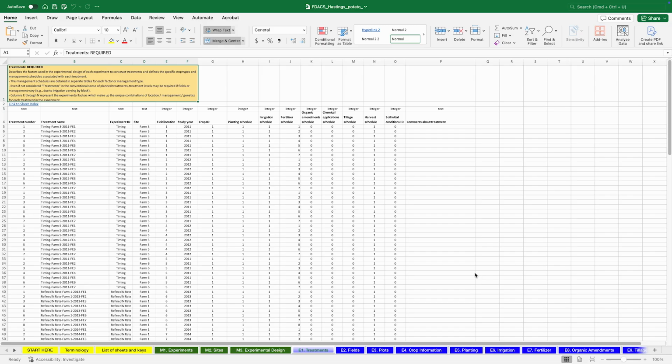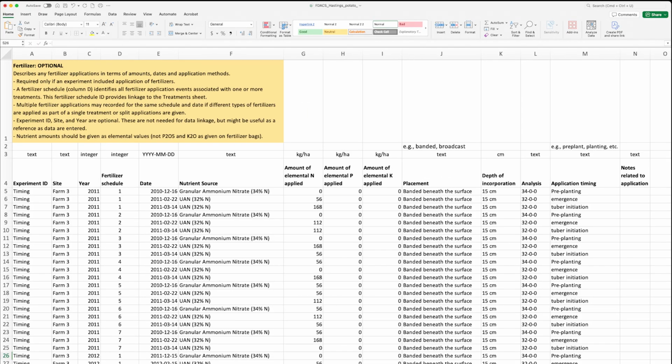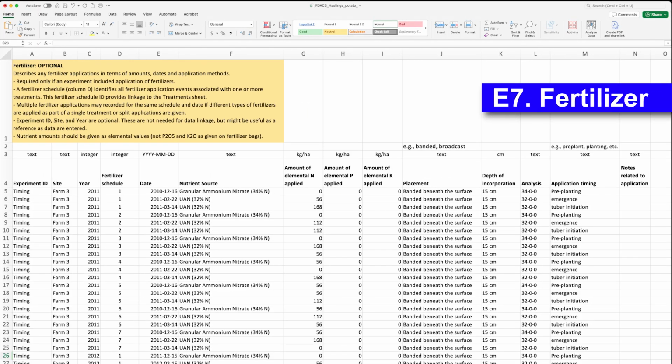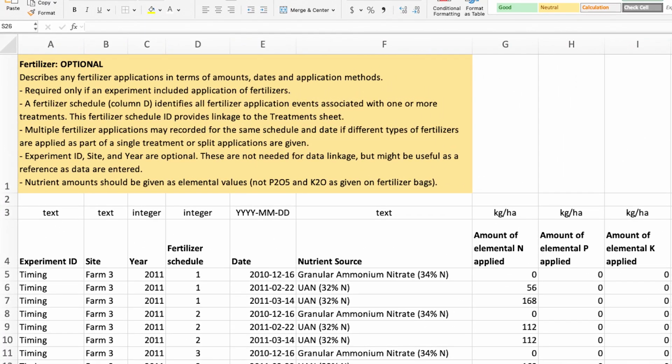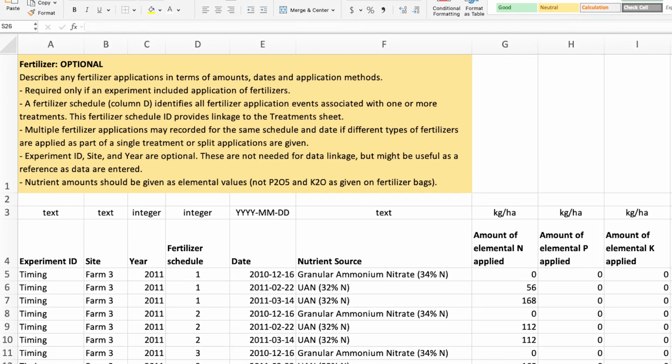A key feature of the BMP template is that the data worksheets share an identical layout. To illustrate this, let's look at sheet E7, fertilizer, from a completed data set for a series of potato experiments conducted by Dr. Lincoln Zotarelli's team at IFAS. The first row contains an informational box that describes the intended use and content of that particular sheet.